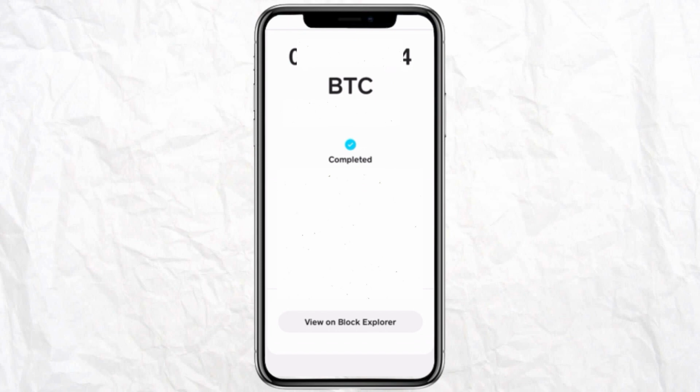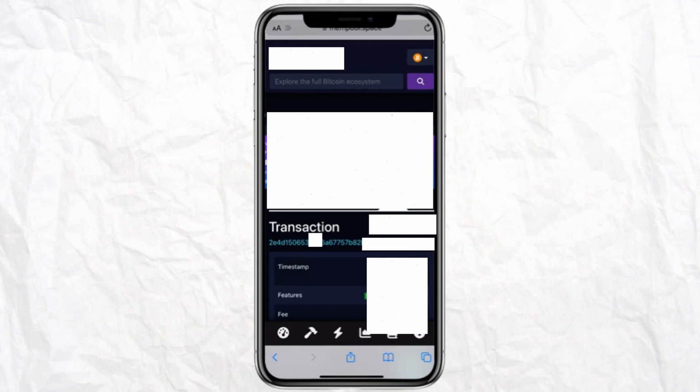see that the transaction is completed and the amount has been sent to the other person. And here just scroll down a bit and click on the view on Block Explorer, and there you will be redirected to this page where you can see your transaction ID, and below that transaction word you can see that there are so many numbers and alphabets written in basically no order. That is your transaction ID.